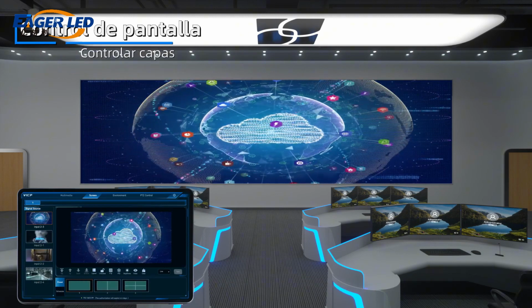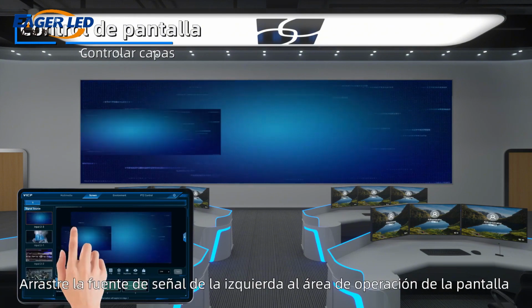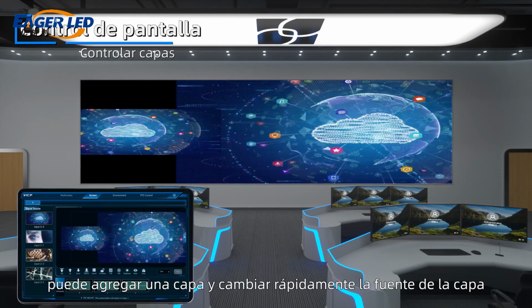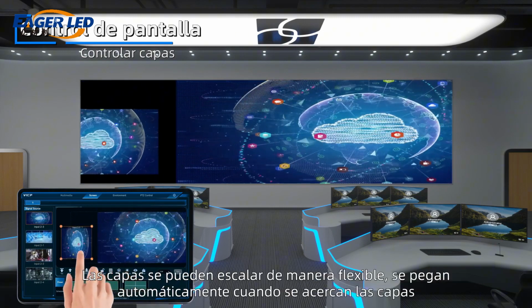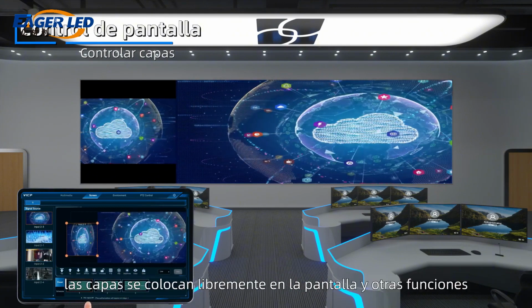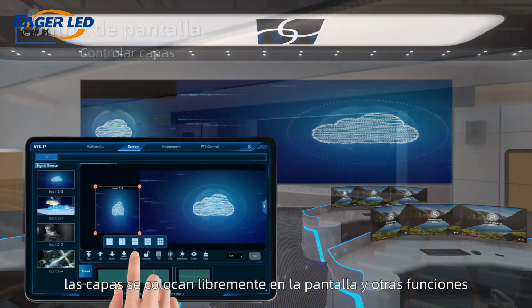Control layers. Drag the signal source on the left to the screen operating area. It can add a layer and quickly switch the layer source. Layers can be flexibly scaled, with alignment snap layers, diversified layouts, cross-connector roaming, and other functions.